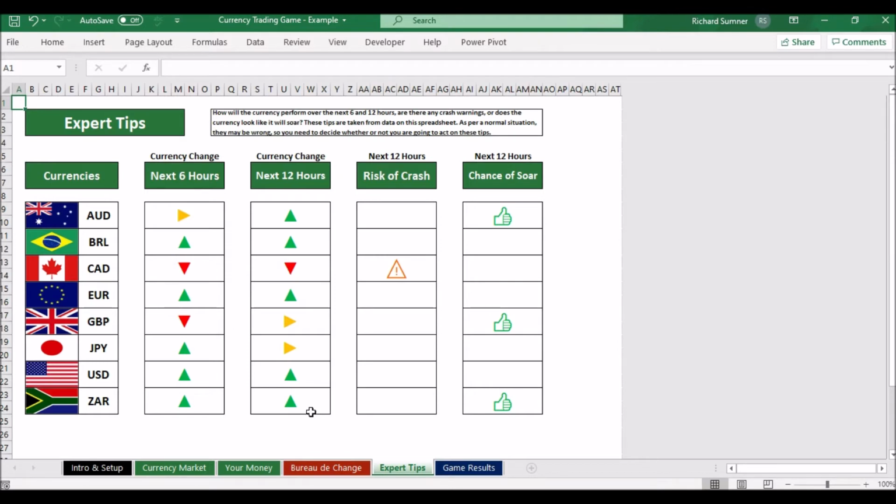So for argument's sake, this person is saying the Aussie dollar for the next 6 hours is going to stay where it is, but in the next 12 hours it's looking to go up. The Canadian dollar is looking to drop in the next 6, it's looking to drop in the next 12, and there's a risk of a crash. Now, I'll explain what a crash is when I get to the currency market, but there's a risk of a crash. Whereas the Aussie dollar, the Great British Pound, and the South African Rand are all looking like there may be a chance to soar.